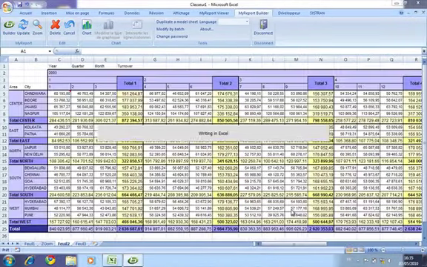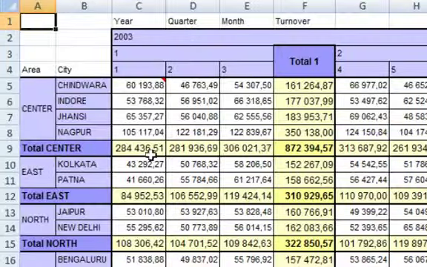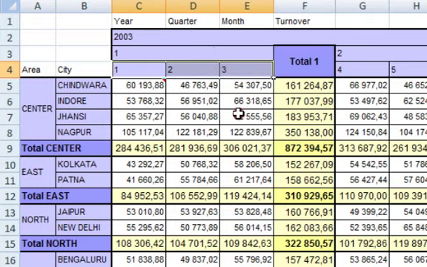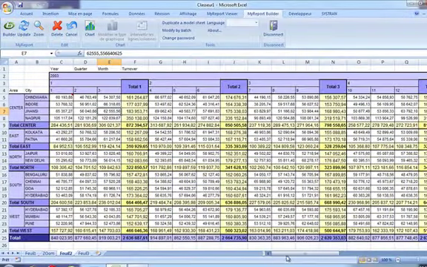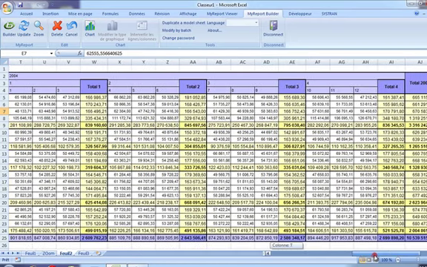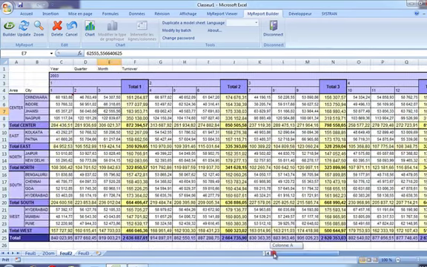That will make a very huge report. You are getting for each area all the different cities, and for each year and for each quarter all the different months and the different results. If you see that kind of report, nobody will want to work with it. It is absolutely not user-friendly.